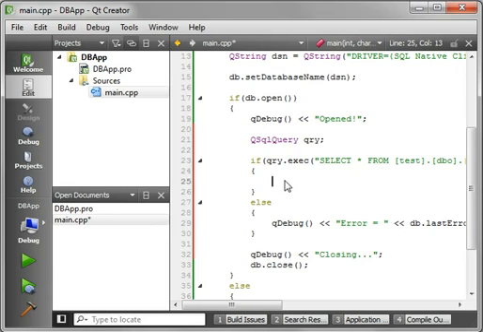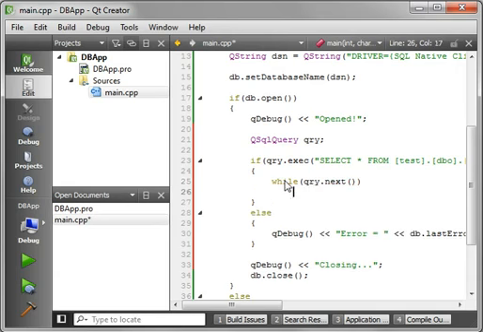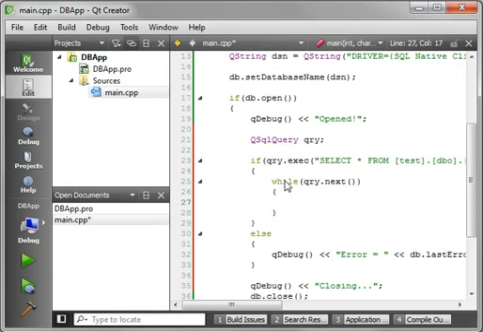So we will say while QRY next. And what this will do is advance a record. It starts off without a record, and it says query.next means move to the first record if there is one, otherwise it just says there's no records. And what we're going to do here is we are going to print out the first name. So let's just very simply do a QDebug.